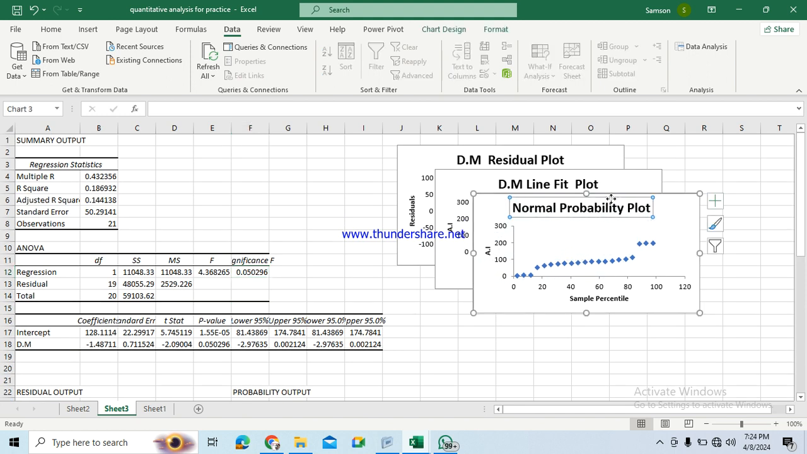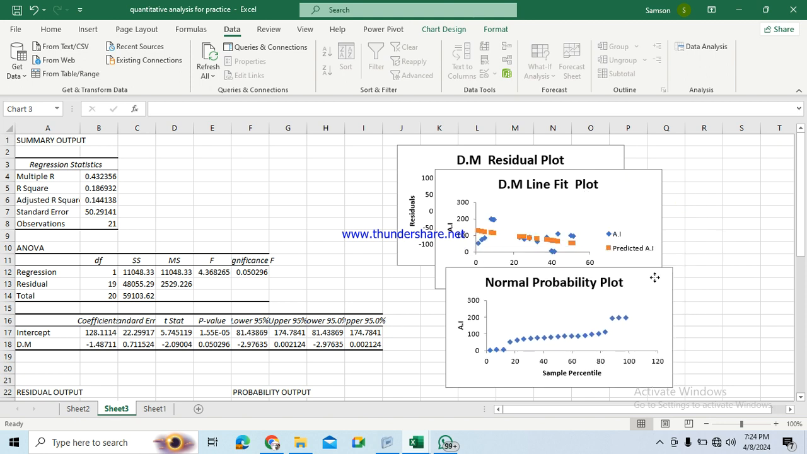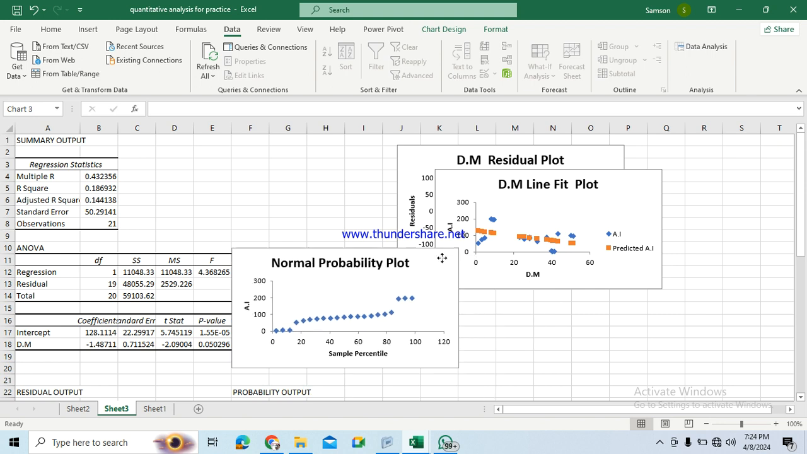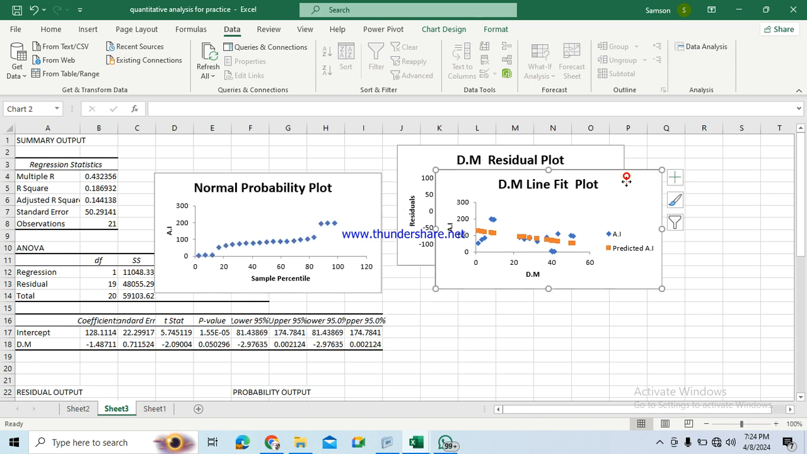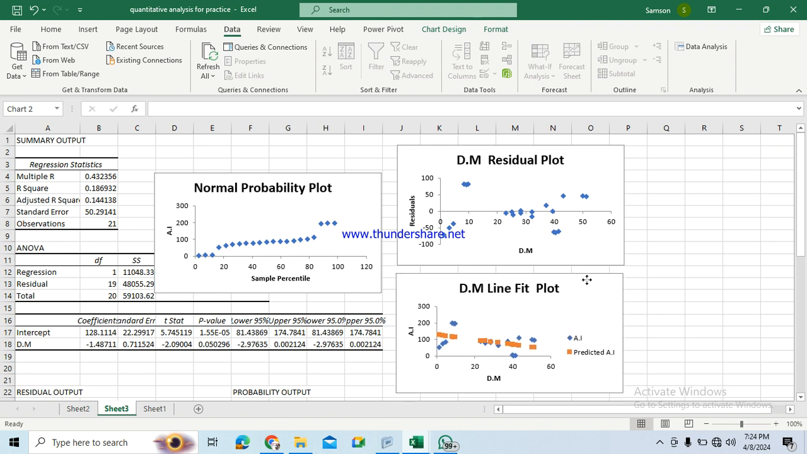Now we have the different charts here. Okay, normal probability plots. We have this DM line fit plot and DM, because we are looking at this AI, then predicted AI. So how this influences these. Okay, so AI is on the y-axis and DM is on the x-axis. Look at it here. Then you see your AI here. So we are looking at how it influences it.